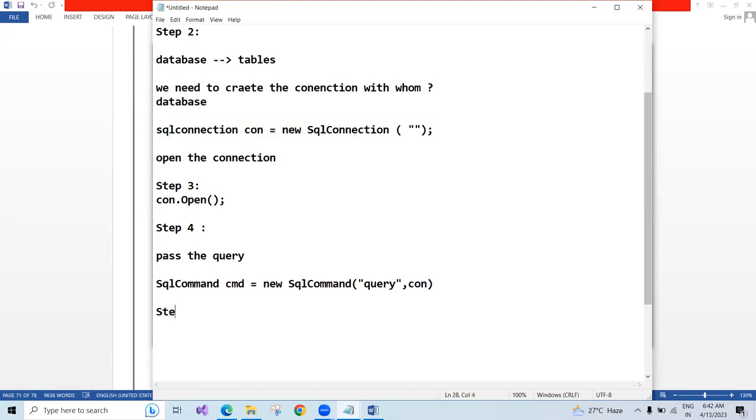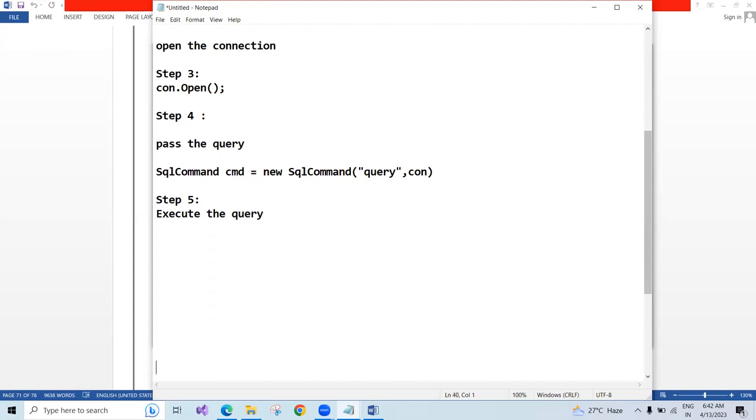Now what is step 5? Execute the query. In ADO.NET, we have three types of query execution: execute scalar, execute reader, and execute non-query. This is our execution. That is fine. Okay, so got it, guys.